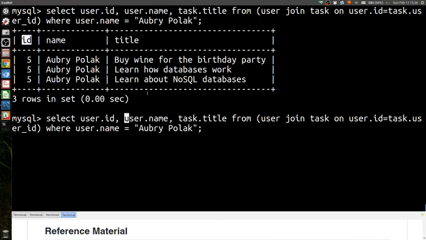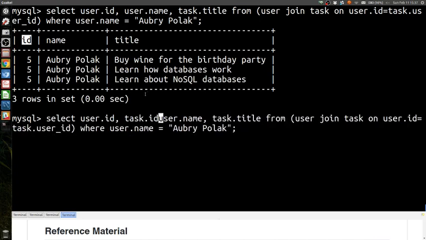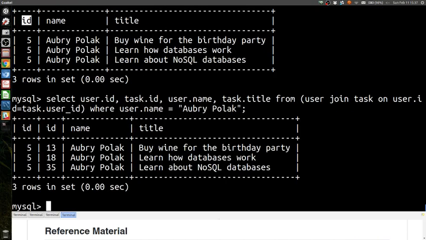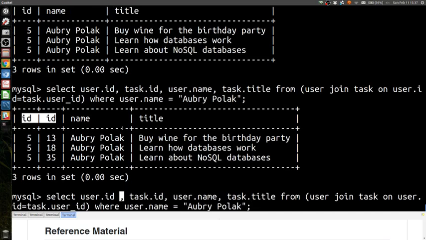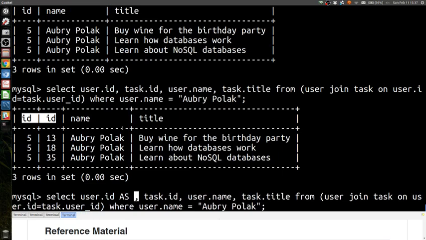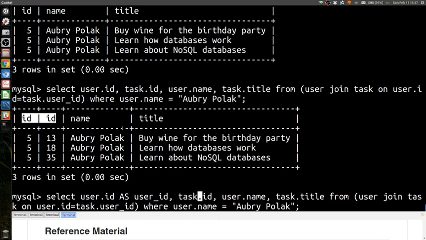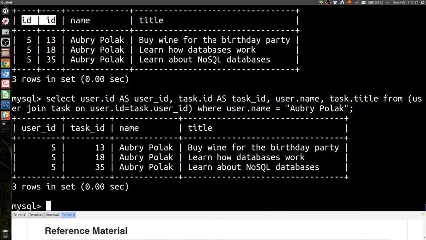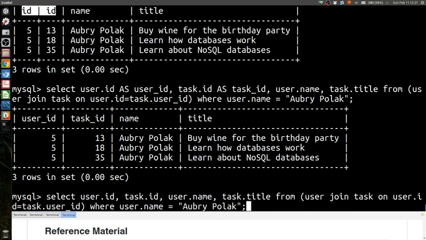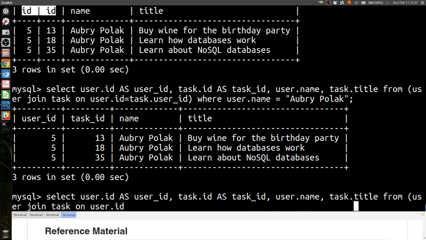So let's say you wanted to add task ID as well. Then you're going to have two ID columns and you don't know which one is which. So you can give them an alias if you want to. Then we say as user ID, as task ID. So then you rename them so they make sense. You can rename a field to anything you want just using this keyword as, and then give it whatever name you want. You can also rename the tables, if I remember right.